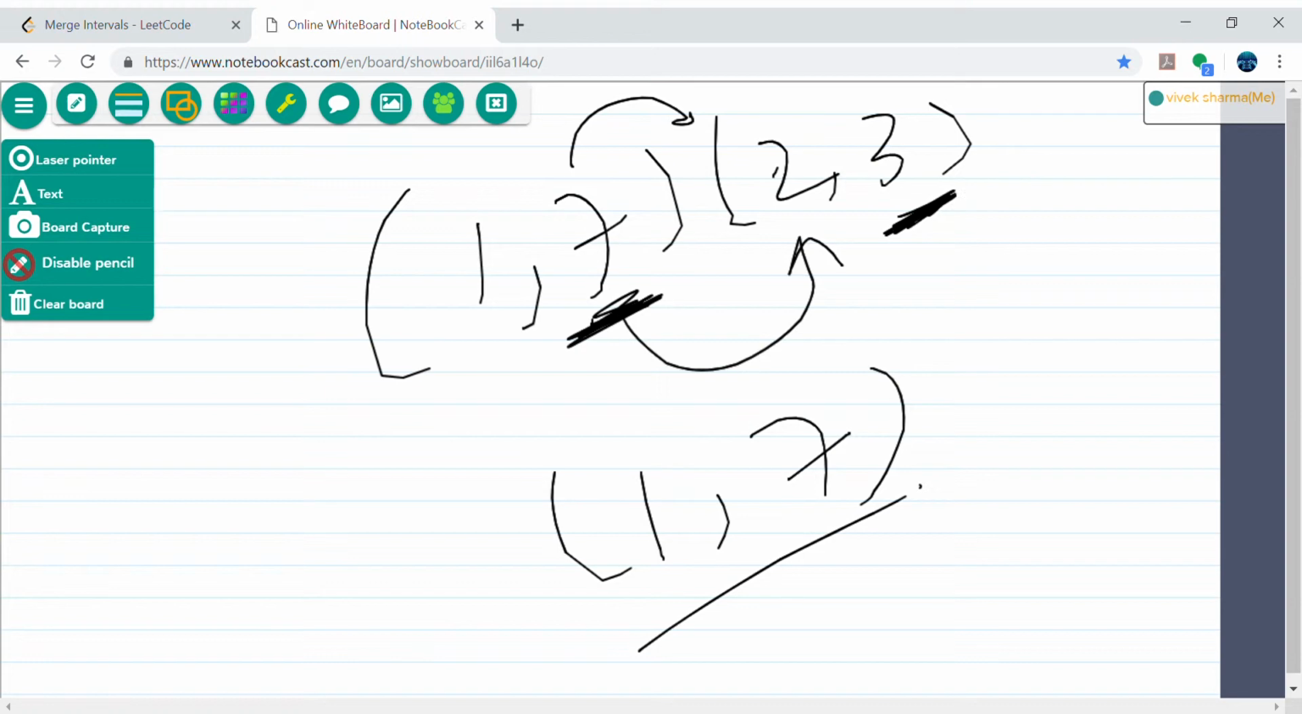If we simply check whether this end is greater than or equal to the next interval's start and just merge them, that approach is fine. But even before merging, we have to calculate the maximum end. The maximum end of 3 and 7 is 7, so we will mark it 7 here.